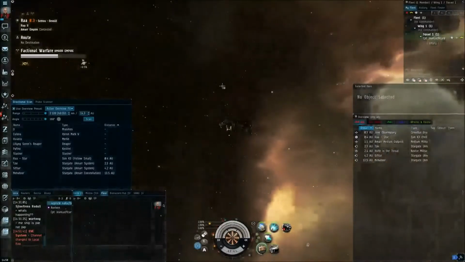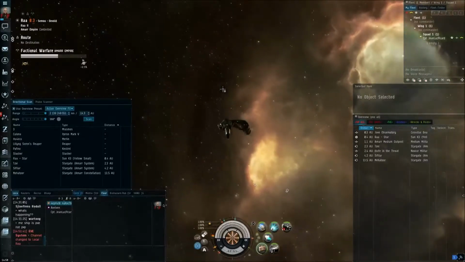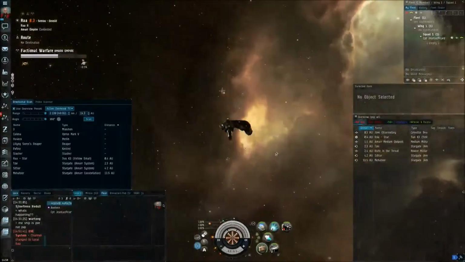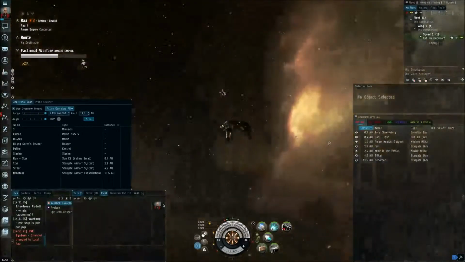Now, it's important to point out that the directional scanner uses the direction that your camera is looking at, not the direction of the ship. So you don't have to move your ship in the direction you want to scan. That's completely irrelevant. It's only the way that your camera looks.